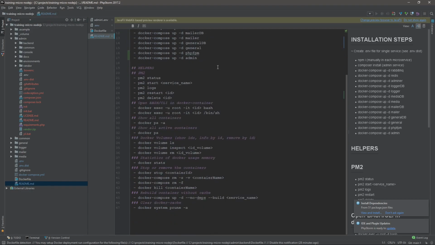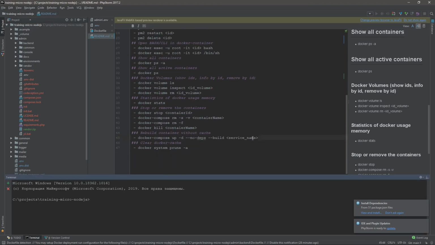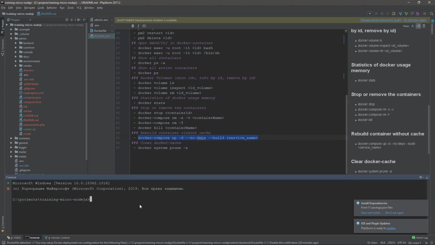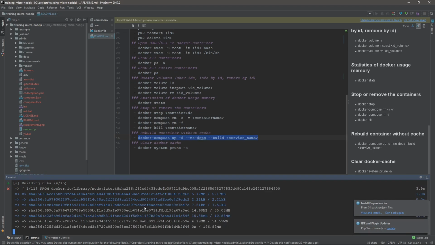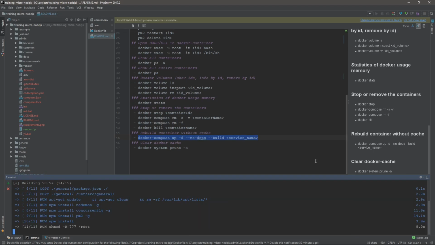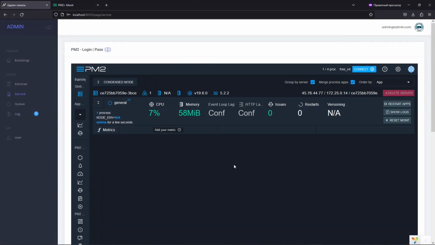Let's do it. Let's go to the README and remember the console command for the rebuild. Let's connect the general to monitoring. Let's go to the admin panel and see that the monitoring has successfully connected.